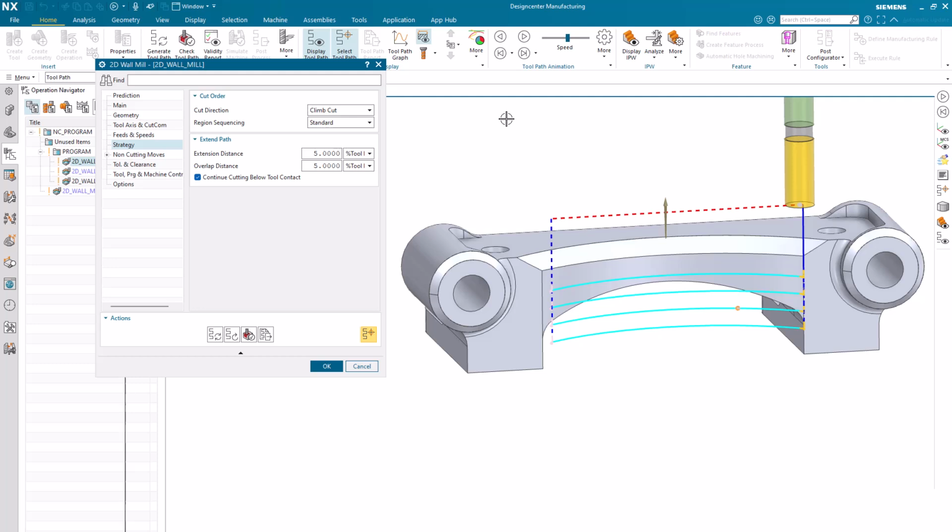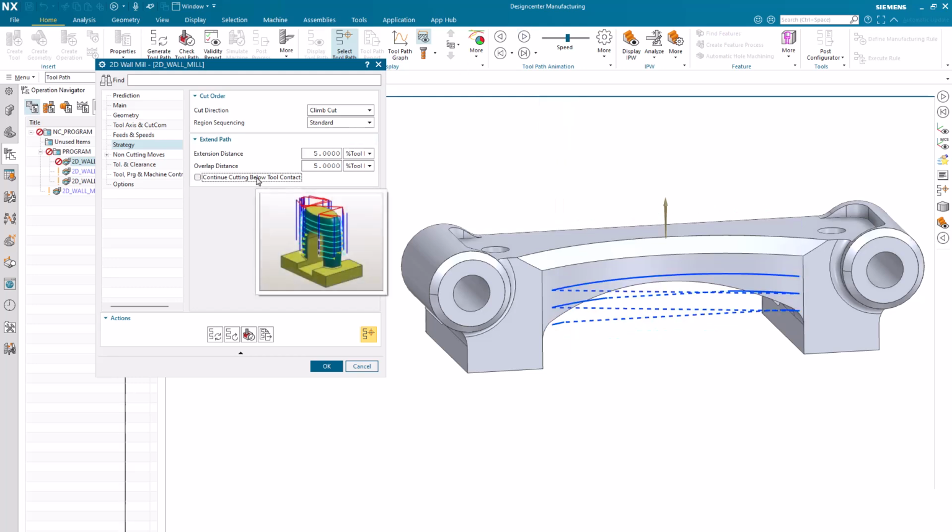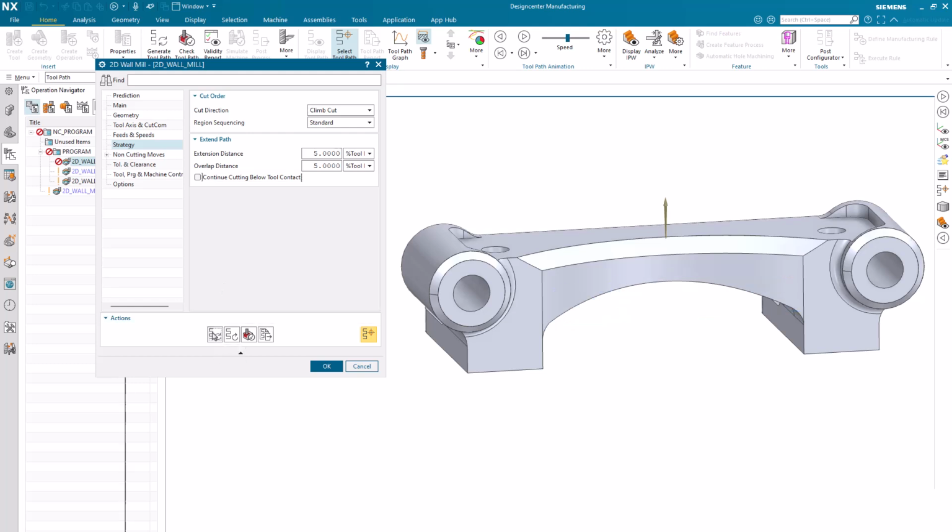Lastly, especially for walls with a bottom that is not flat, the toolpath can behave in two different ways. By default, continue cutting below tool contact is enabled. This way the tool moves continuously, which is typically the most desirable behavior. Alternatively, this option can be disabled, which results in a toolpath that is contained to the area of the wall.